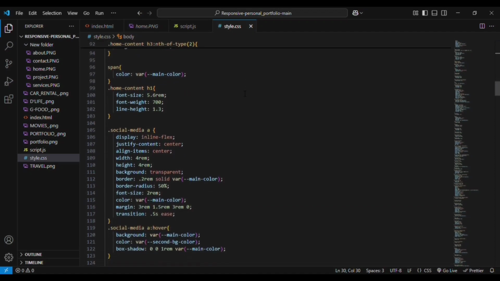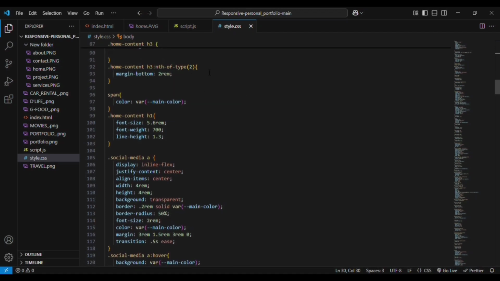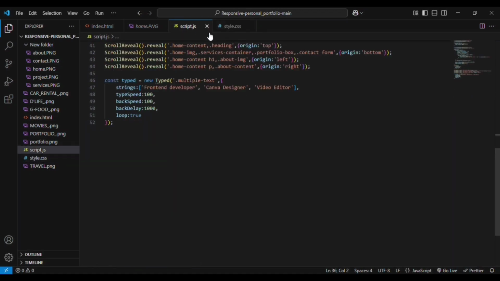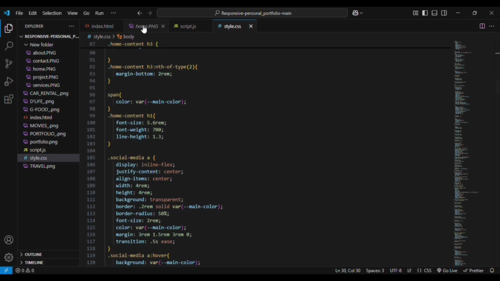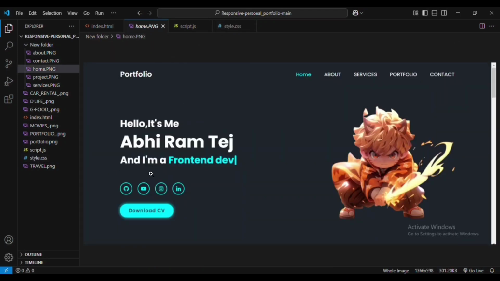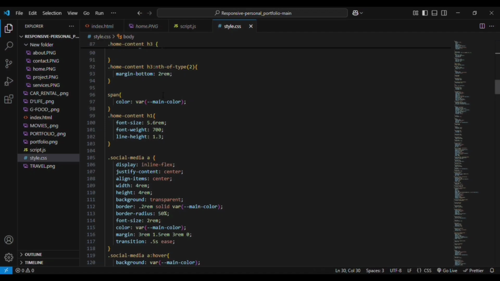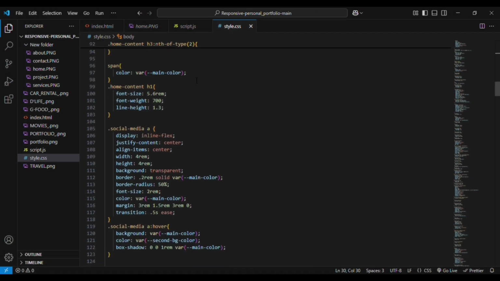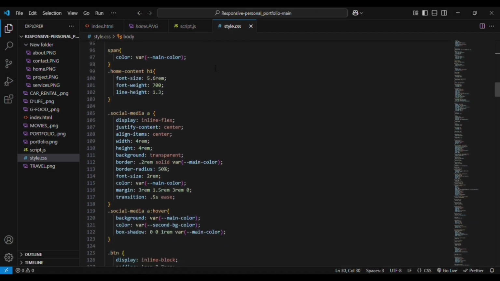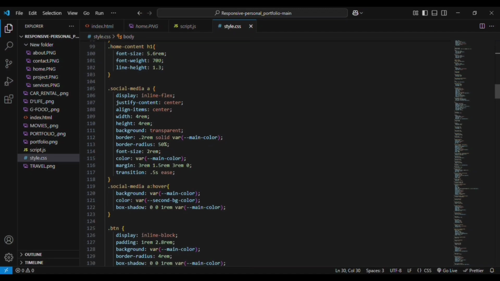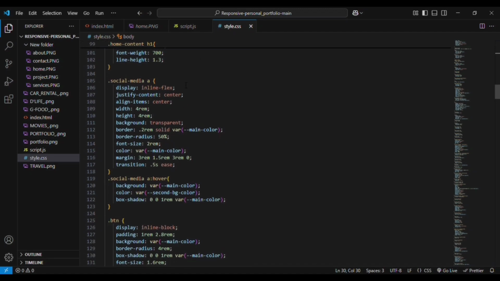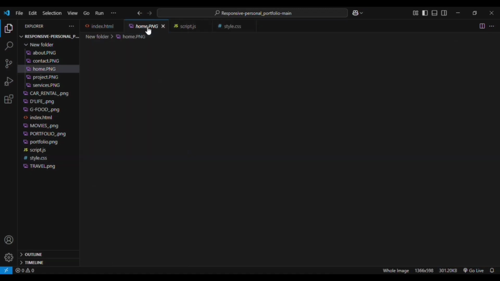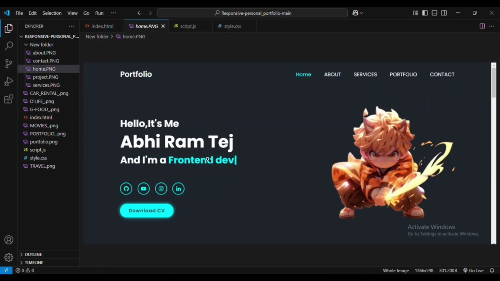For the nth element, that is the second one, you can see here below this we are adding the margin bottom, that is the gap is added. And for the span element, we are adding a different color to it. For the home content h1 element, we are adding font size, font weight and line height is 1.3. You can see line height is nothing but the gap between them, the distance that we want to give between each and every line of text.